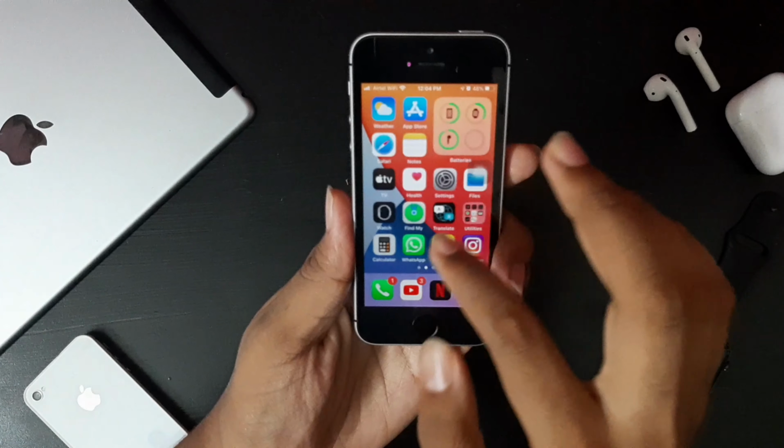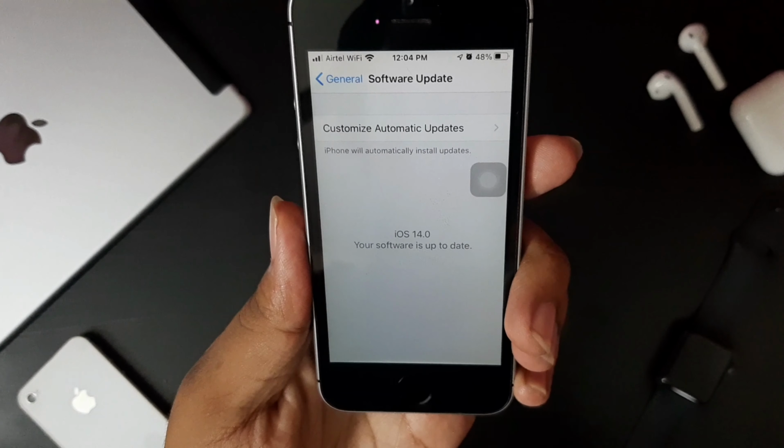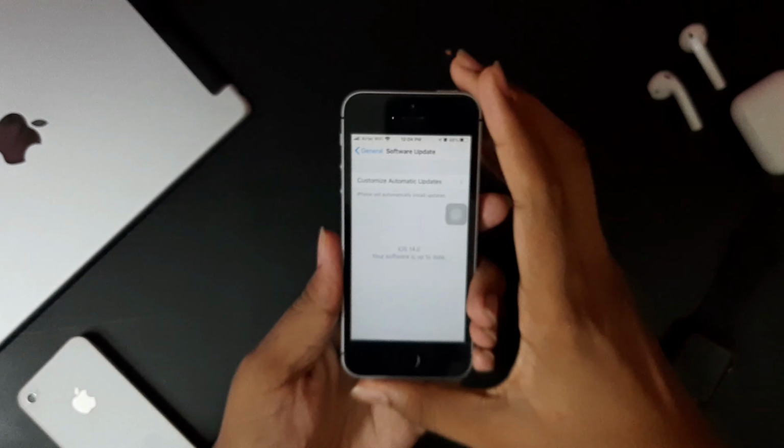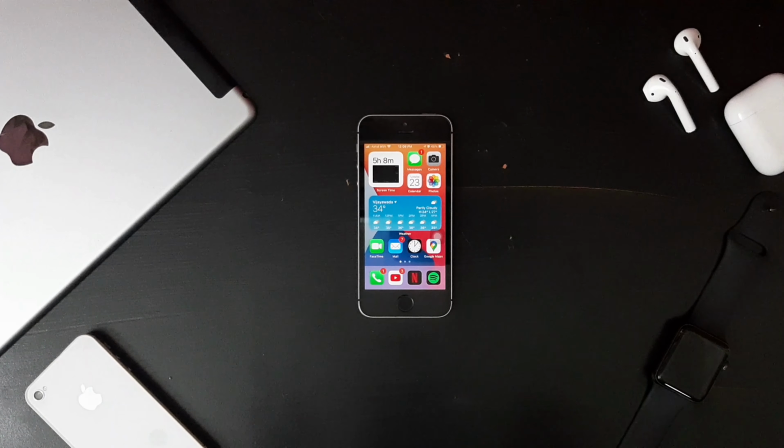So, let me go into settings. I went into software update. As you can see, my iPhone is up to date on the iOS 14 beta profile. So, let's start with the features. Let's start with the first one.